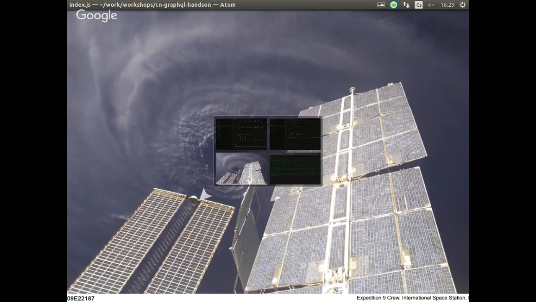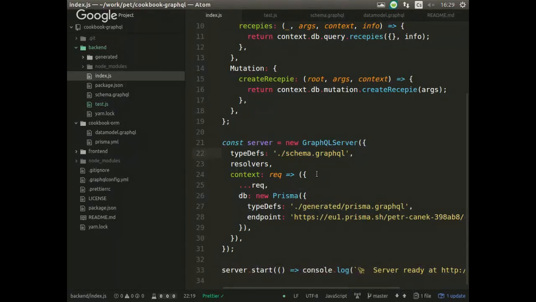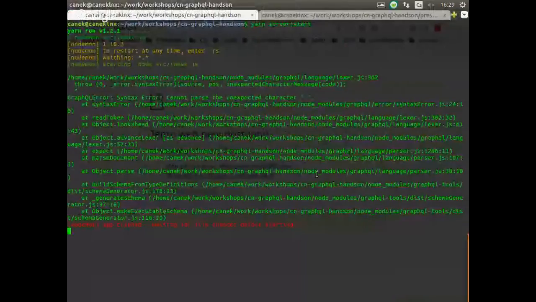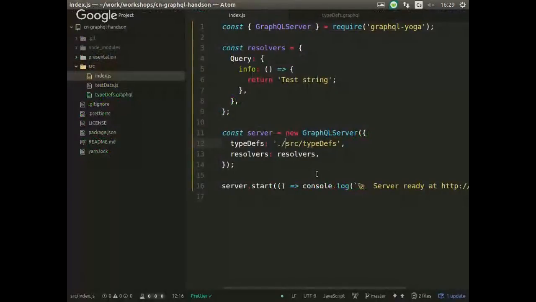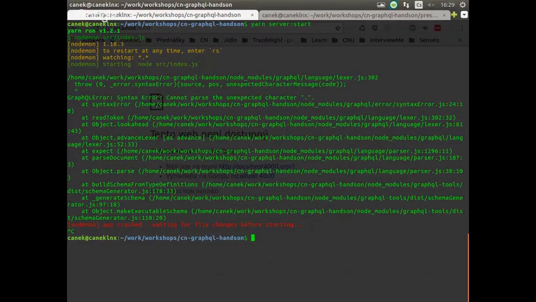Probably in this one. What's the error that you got? Because I got that nodemon is not recognized. Probably you have to run yarn. Yeah, if you got the error that nodemon is not installed, just run yarn, this command. This will install all the packages that are specified in package.json and the yarn lock file, and after that it should work.